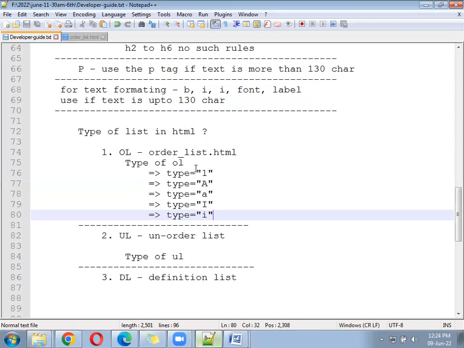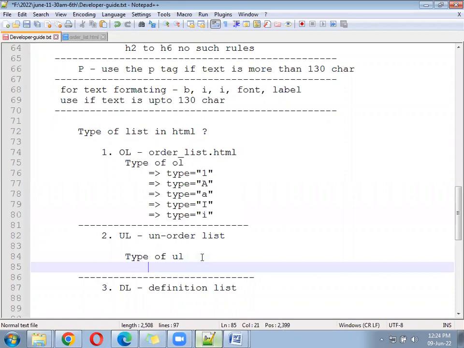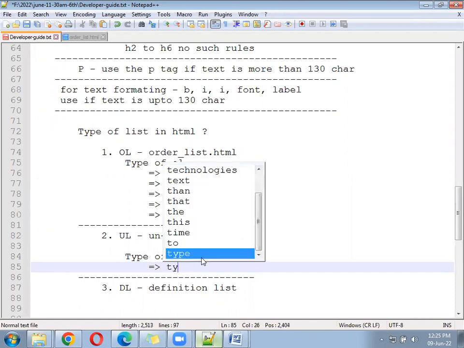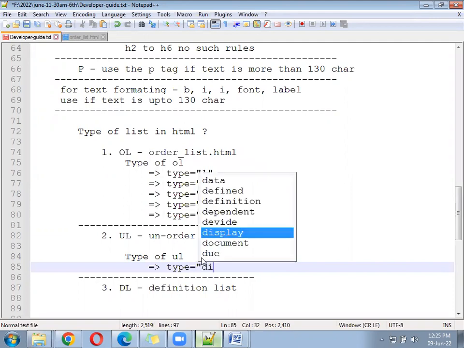Now come to the UL. In UL, we have the following types. Type equal to disc, D-I-S-C, disc.